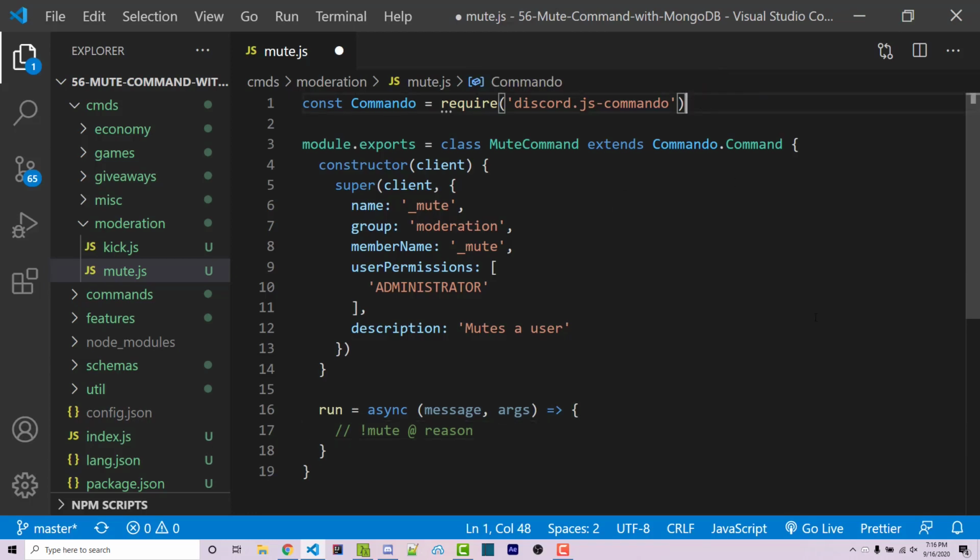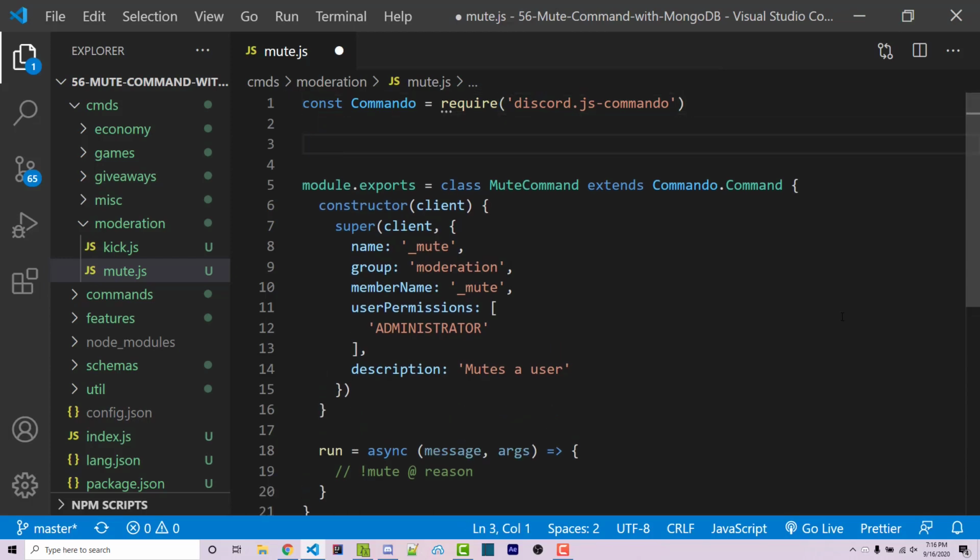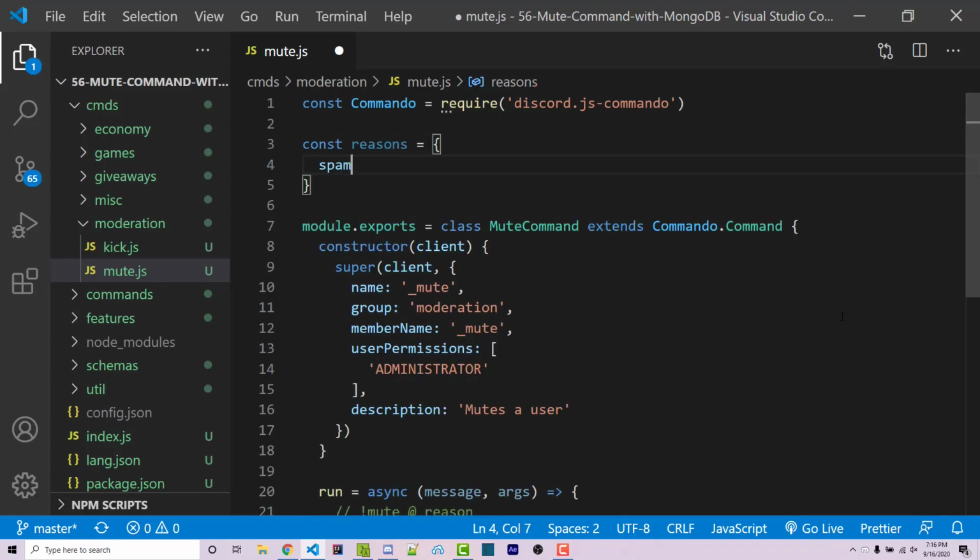So with this said, we're going to create an object above our class. This is going to be called reasons, and it's going to hold a key value pair, where the key is the name of the reason, and the value is how many hours that user should be muted for breaking that rule. So we can say const reasons equals an object. We're going to say spamming. We're actually going to put these in all caps.